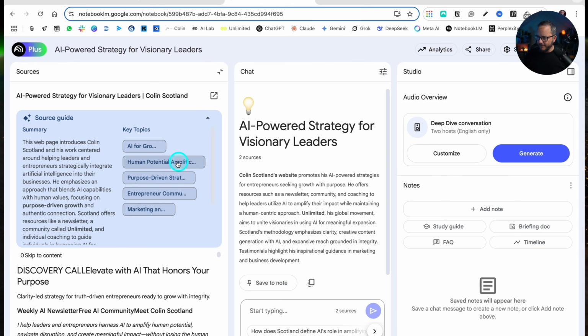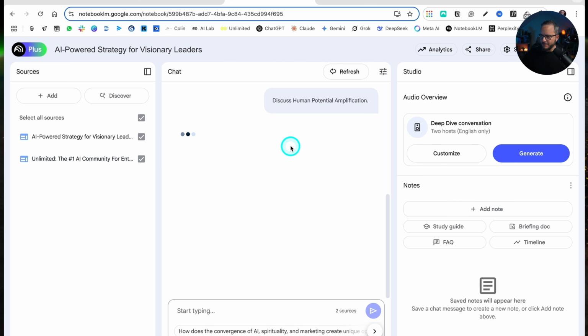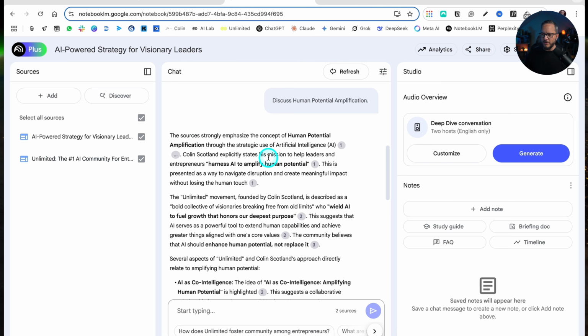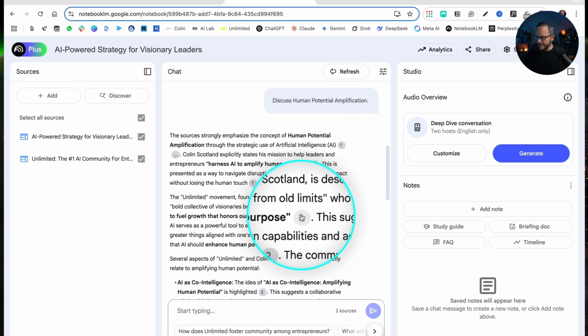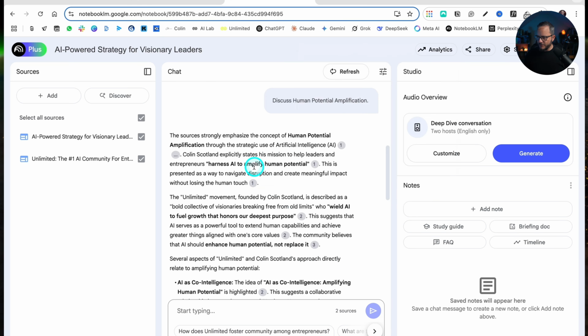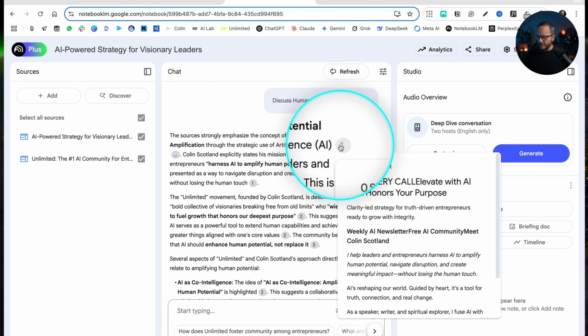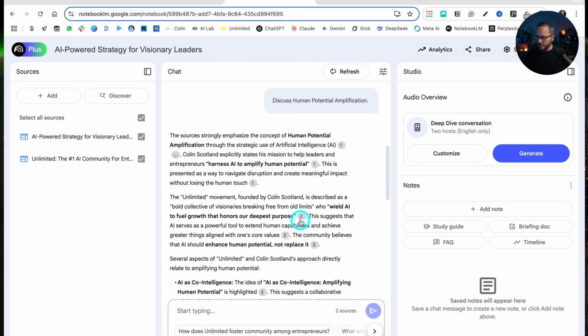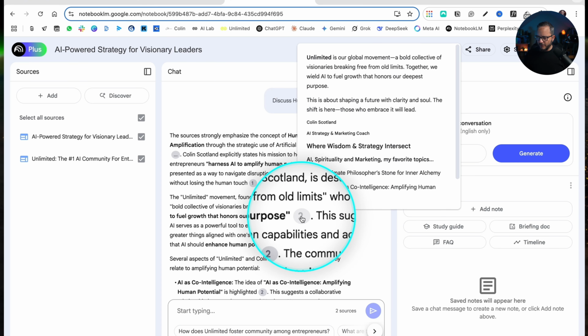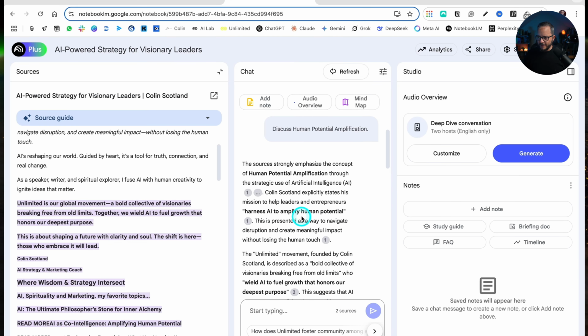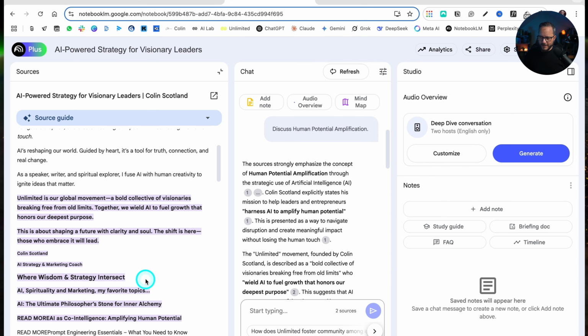If we click this human potential amplification, then what it does is it begins a chat in the middle window around that specific node or topic, and it will look for instances of that in different sources. So you can see here, it's found that on my website, and then it's also found something similar on the Unlimited website. So if I click that, it's going to show you that part of the data.